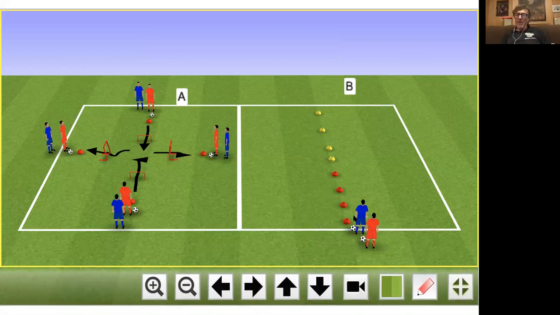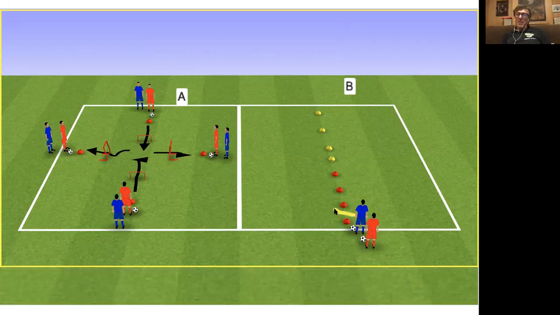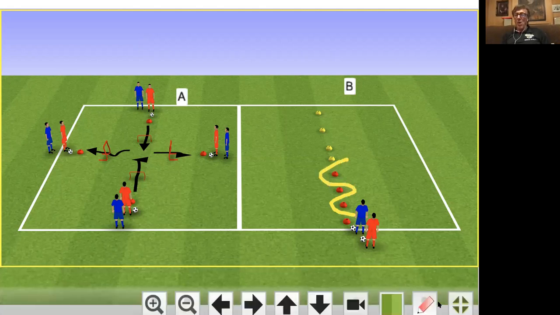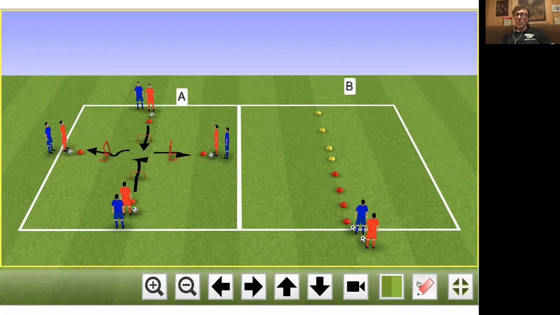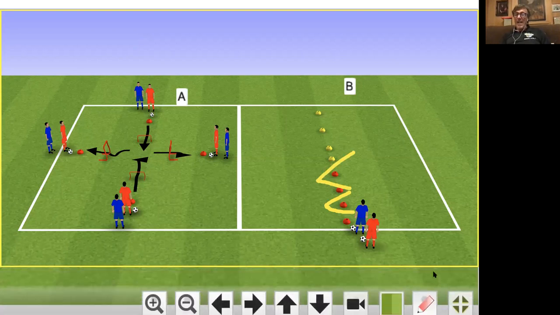But I'm gonna do a little rhythm. So 2 touches left, 2 touches right, 2 touches left, 2 touches right, or I can even do 2 touches right, 1 touch left, 2 touches right, 1 touch left, and so on.